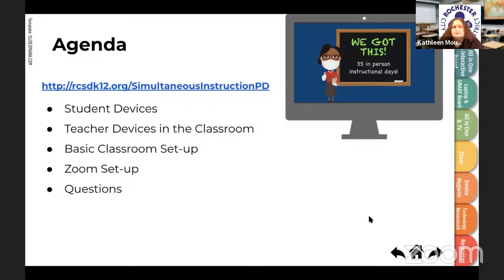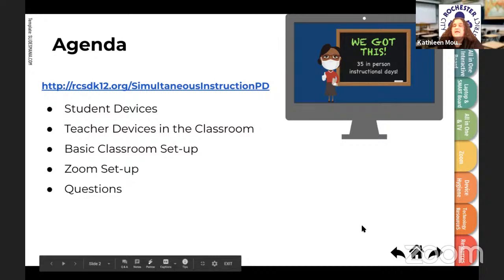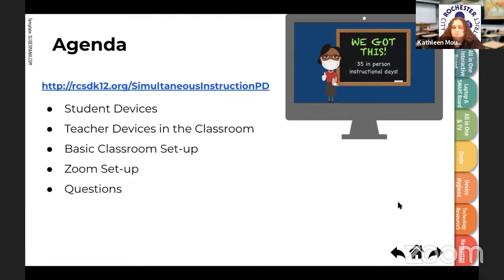We've been going out into buildings and trying out different things, talking to some teachers that are already working in phase one. We've come up with some ideas to share with you to make your life a little easier with the setup. We also want to show you some ideas of how you can set up your Zoom, and give you a chance to ask questions today so we can answer as many as we can.